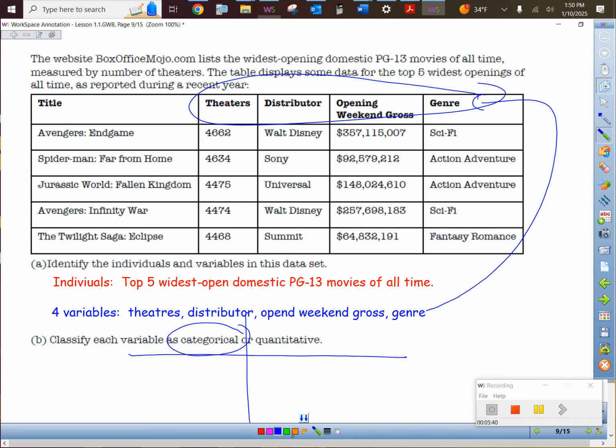So if we look in this column right here, how many theaters this opened in, did they put numbers? What do you think, yes or no? That is a quantitative variable right there. So we're going with theaters. Like Avengers Endgame, they're trying to say opening weekend, it was in 4,662 theaters across the United States of America. You know what I'm trying to say with that.